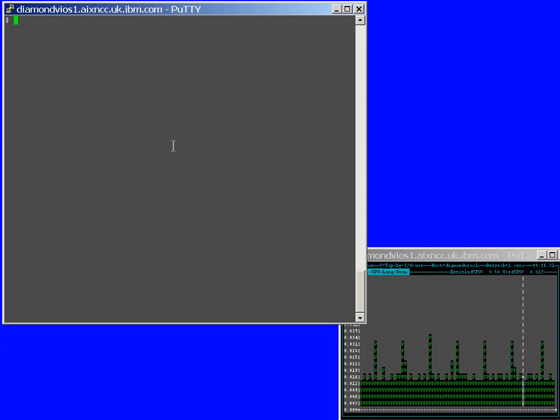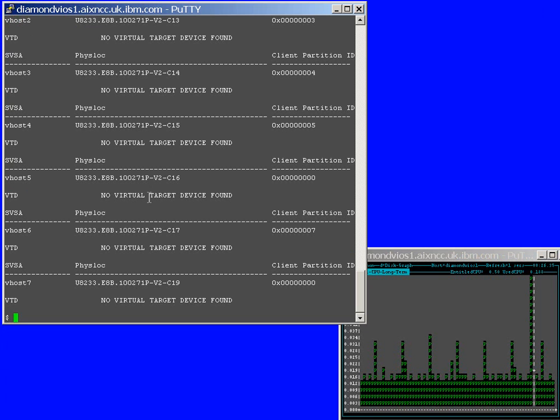If I run a lsmap -all, here we can see here's the virtual slot 19, it's vhost 7. So if I assign some disk space to vhost 7, it will go onto that LPAR. So to create the device and attach it to the right virtual machine, we're using this make backing device to storage pool command, the usual cluster name and the storage pool.